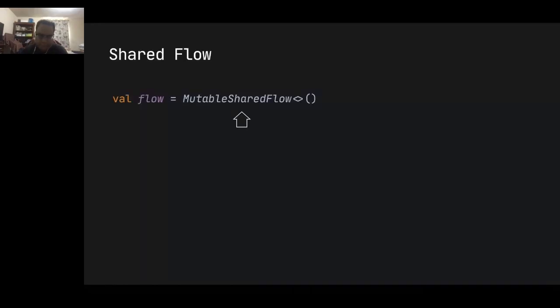You could cache. So you could have a producer that's producing a lot of events and the consumers are not really reading it as fast. So you could specify a buffer in that case. And so those are the big features of a shared flow. It has something like an Rx replay subject, etc.